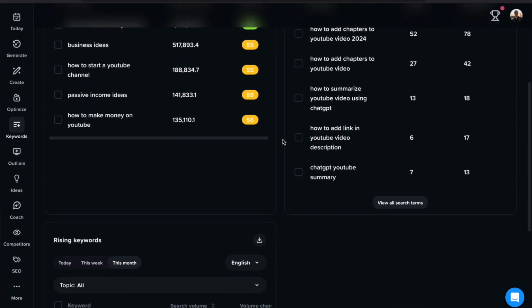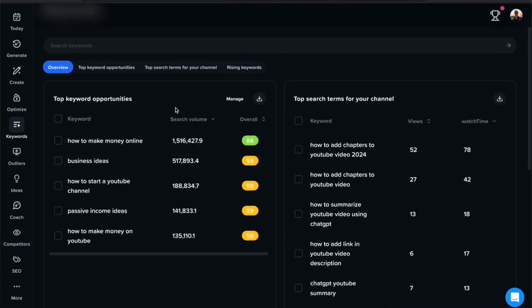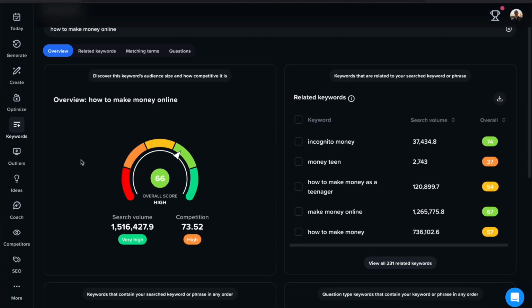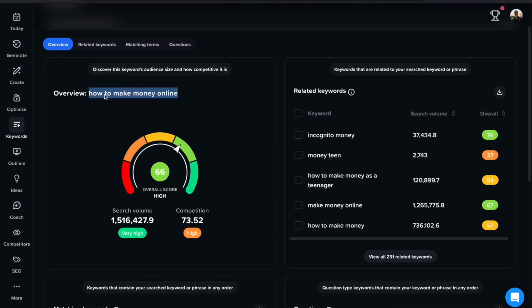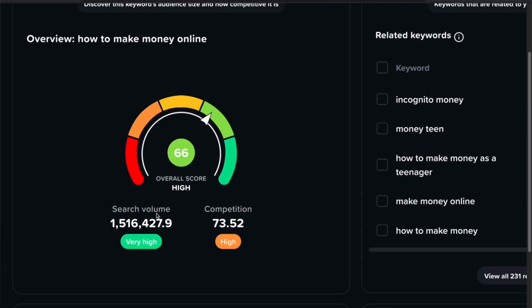So this page is the keywords feature of VidIQ. Here you can find the top keyword opportunities. Let's select this keyword as an example. And what we see here is that for these keywords, VidIQ assigns an overall score with a search volume and competition. These are the two important metrics to decide whether a keyword is good or not.